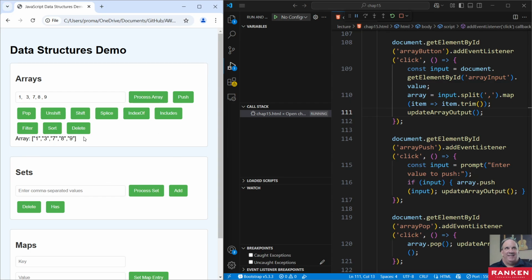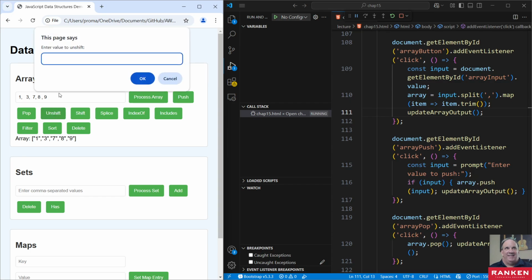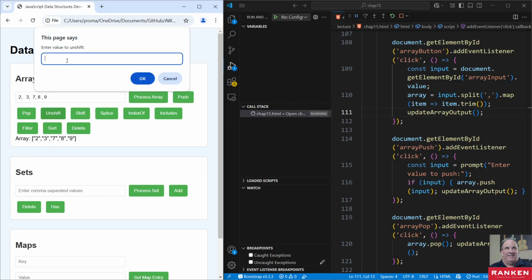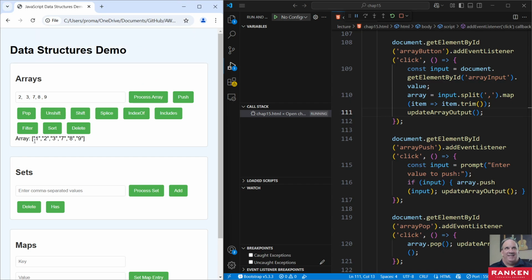Now I'm going to do unshift. Let's see what unshift does. So you enter your value to unshift. I'm going to do 1. Hit OK. And as you can see, it's going to add another value 1. So it's going to add it at the beginning. Maybe a better way to take a look at that is, let me do that like this. So that's a 2, and I'm going to do the unshift. I'm going to put a 1, hit OK, and it's going to add a 1 at the beginning. So unshift adds at the beginning. Push adds to the end. Pop takes it off the end. Unshift adds it to the beginning.